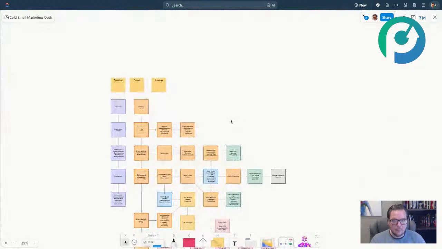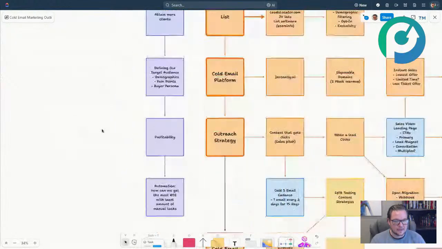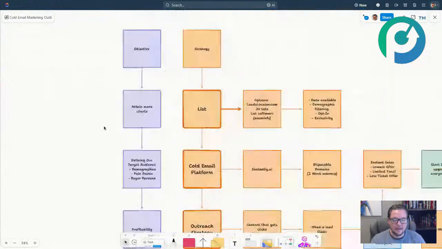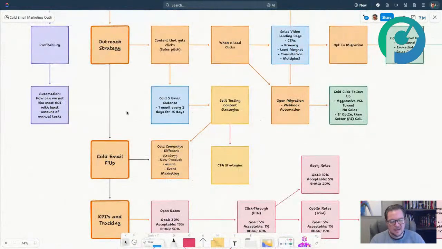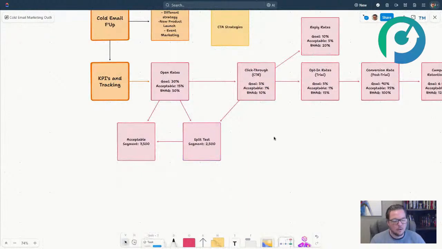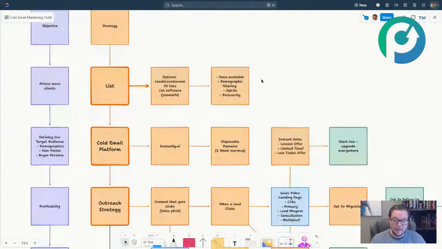So there we go. Now we have our cold email marketing strategy mapped out. We haven't started building yet, but that is our next goal, to start putting all this stuff in there. So as we're working through this, make sure to follow along, because we're going to be doing this every Wednesday for the month of December. We're going to be building this out.